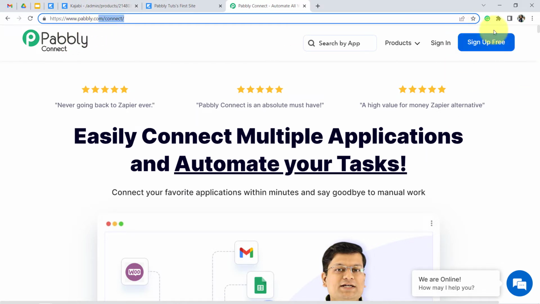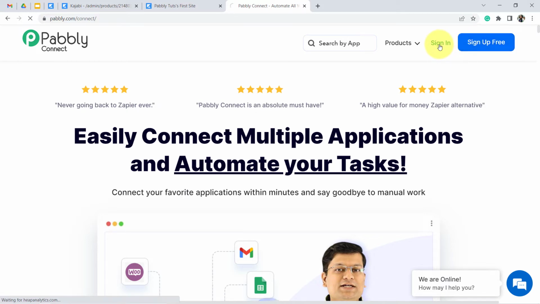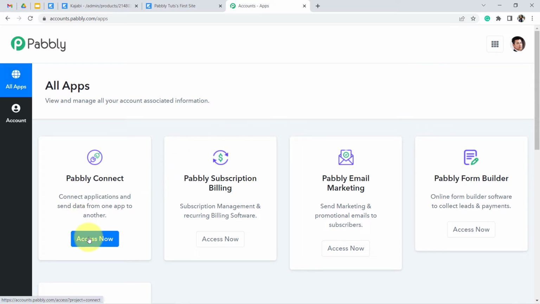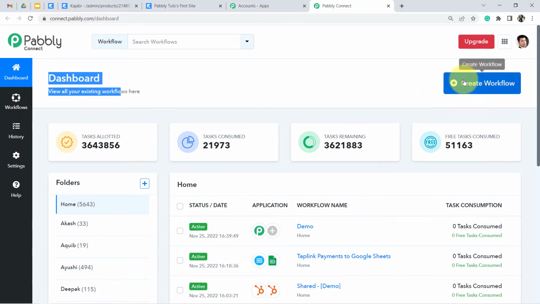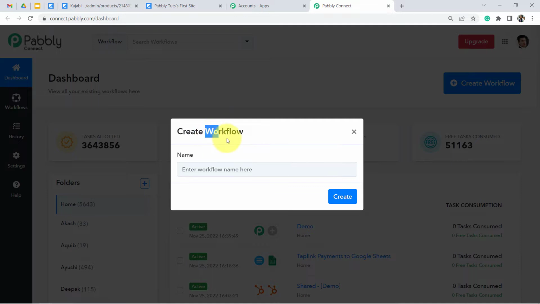Now, if you are a new user of Pabbly Connect, you will have to sign up for free, and here you will also get free tasks to test these kinds of amazing automation. Now click on access now. Because I already have an account in Pabbly Connect, I have reached the dashboard directly. Now on the dashboard, you will have to click on this blue button, create workflow. Just provide a random name to your workflow, to your automation. So assume I'm providing the name as send certificate on Gmail on course completion in Kajabi.